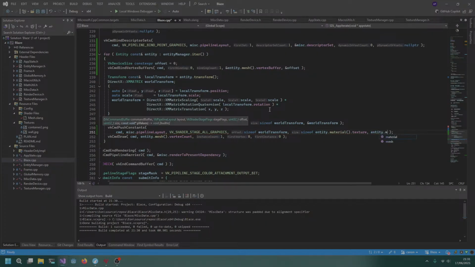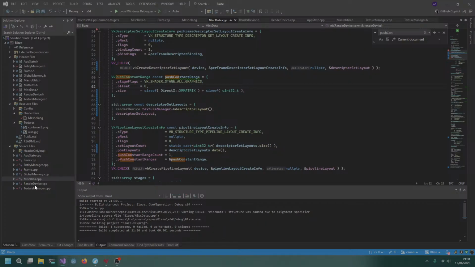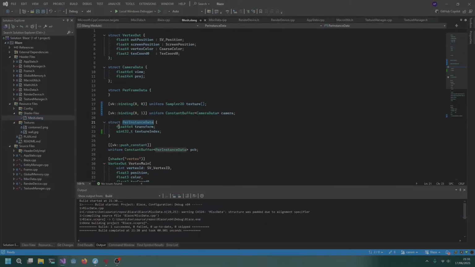And entity dot material dot texture is the data that we need to pass, of course, a reference to it. So this will pass the texture. Note, this will pass the texture with the generation index. That's something that will throw off the shader. So inside the shader, we also need to get the index out.